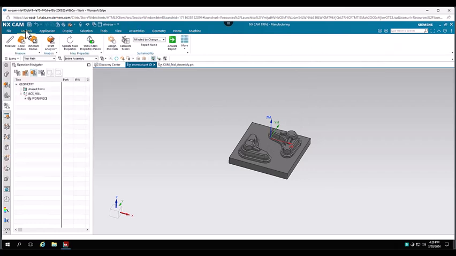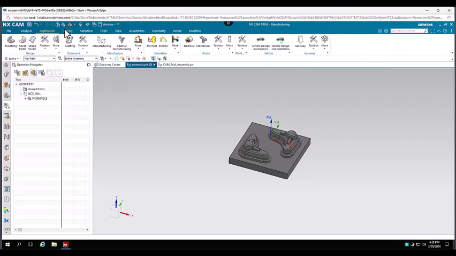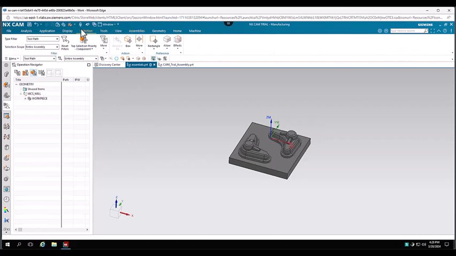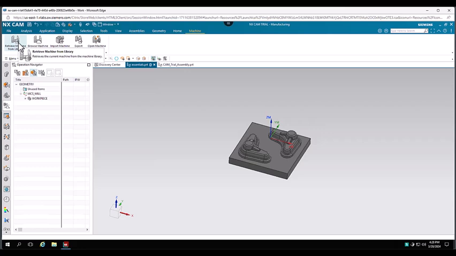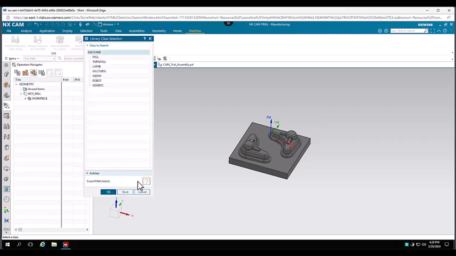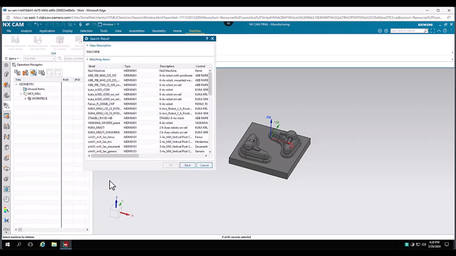Your file, or sorry, your analysis, application, display, selection, all these are pretty much the same as what we went through in the previous video. The only other addition really is machine, and this is where you can bring in specific machines to fully simulate G-code simulation on your toolpath operations.